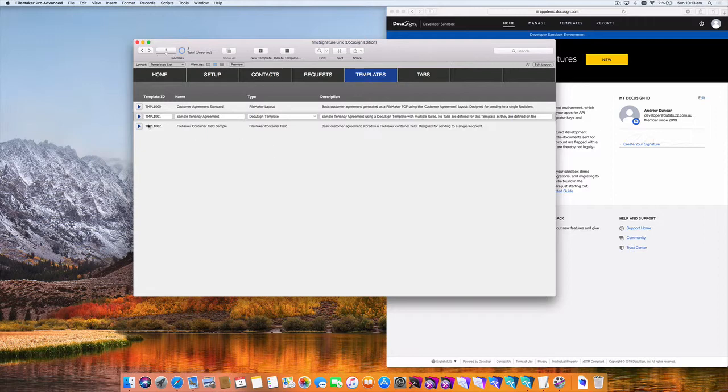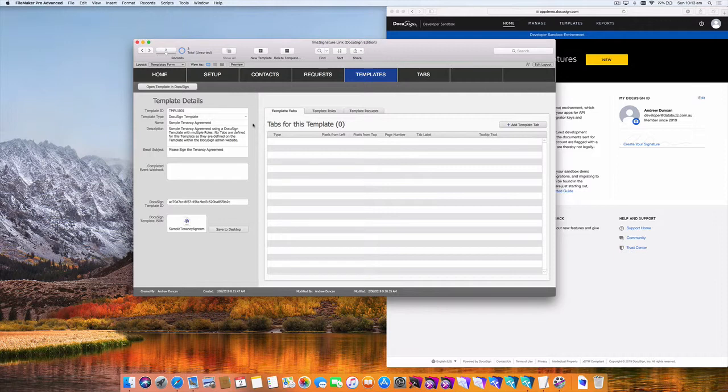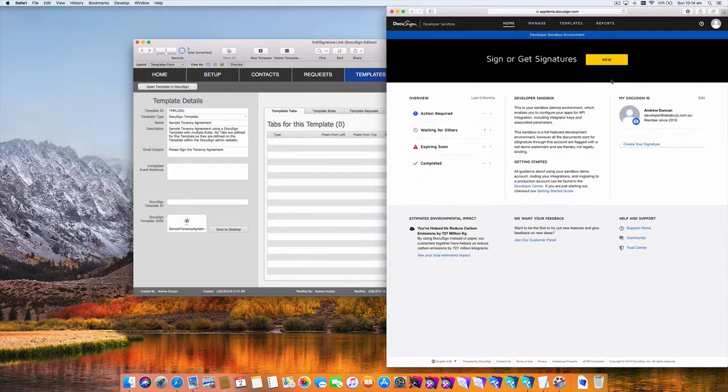If we go into the template section, this sample tenancy agreement is a DocuSign template record. We've included an example that shows you how to work with a DocuSign template. So let's see how this is constructed from scratch. I'm going to delete this DocuSign template ID because that's my ID, not your ID. And you can see we've stored a JSON file in this container field, and that's been downloaded from DocuSign, and that's how you can share DocuSign templates from one account to another. I'm just going to save that to the desktop and jump over to my DocuSign account.